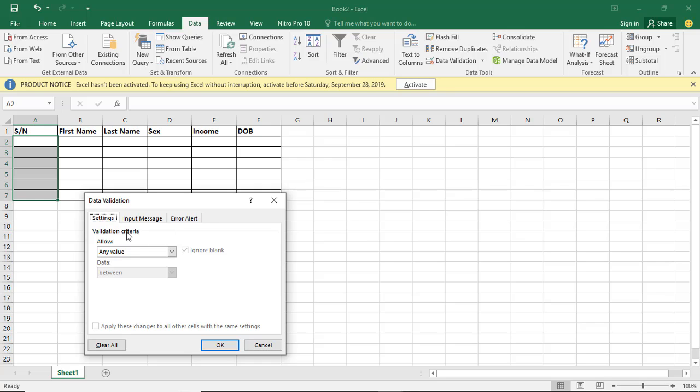So under validation criteria, we say allow, and the default is any value, that is string, date, numbers, anything you put will be allowed. But here now we want to make a rule. So the first thing is we want to say we want whole number. We know our serial number will always be a whole number. So if the person tries to put any other character that is not a number, the program will complain about that.